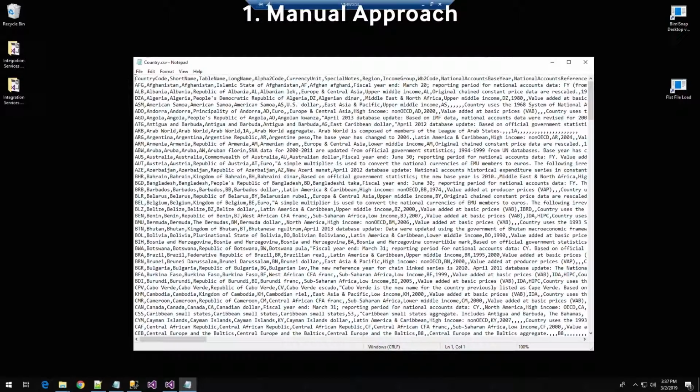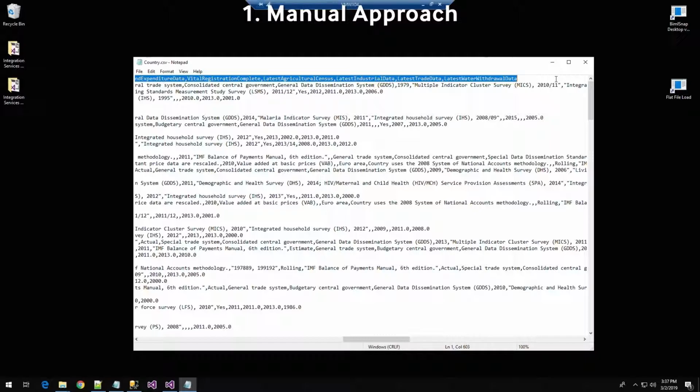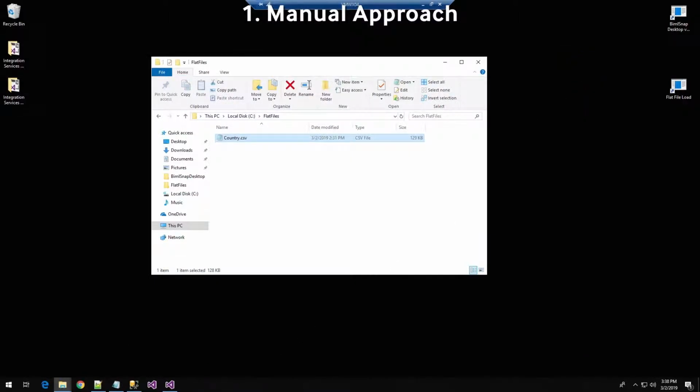While I'm here, I'm going to pick up the very first line because this is going to give me the column headings. So the table that I need to create should use, in fact, these column headings for the destination table. So I'm just going to put that in the clipboard. Next, I'm going to go into bimlsnap.